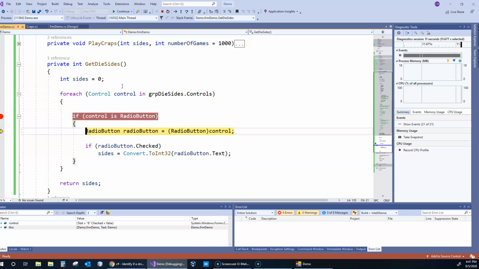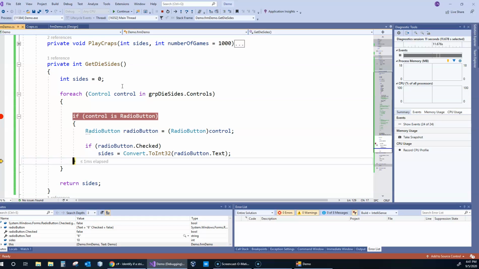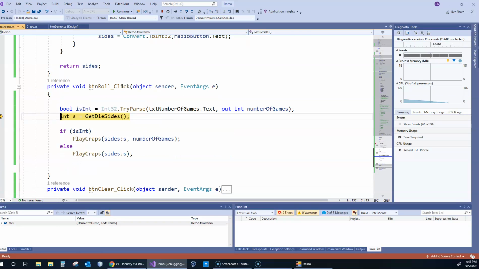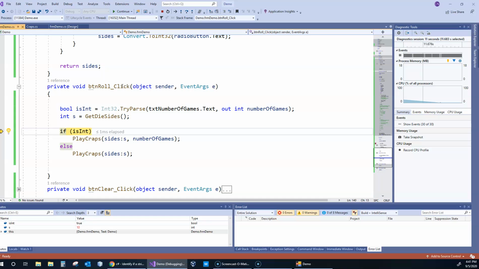It's going to keep going through, even though it found one that was checked. You could have put a break in the if, so it didn't have to do this unnecessary final check through. But then it returns the sides, which is 10. And that 10 should go into the S. You see it's 0 right now, but after I step with F11, now it's 10.